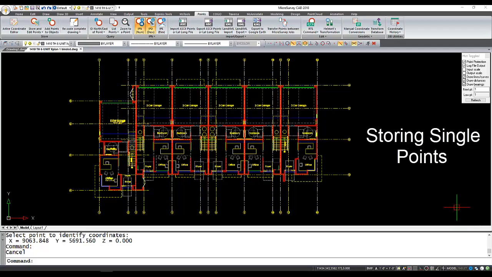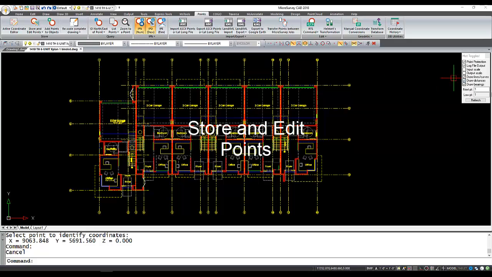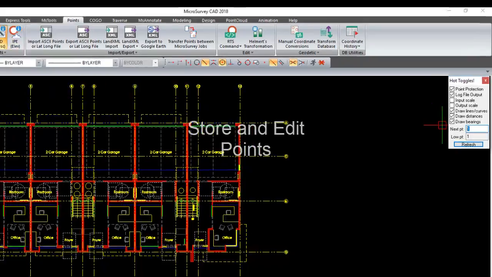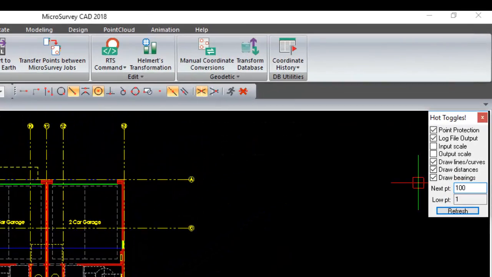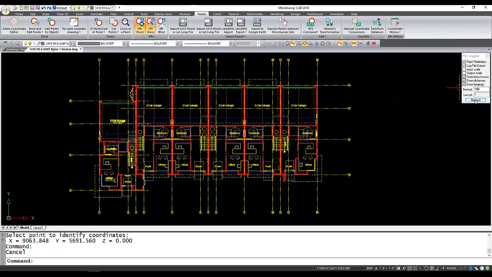In this movie, we're going to go over functions in MicroSurvey that allow you to add single points to the points database of the drawing. We're going to switch to the points ribbon and take note that on hot toggles we've got things set so that, let's make it 100. 100 is going to be the first point ID that we add.